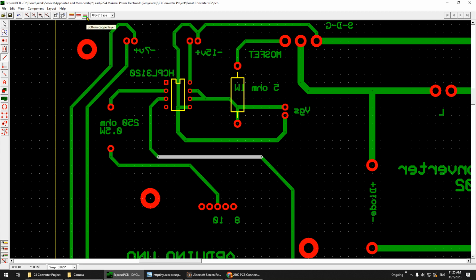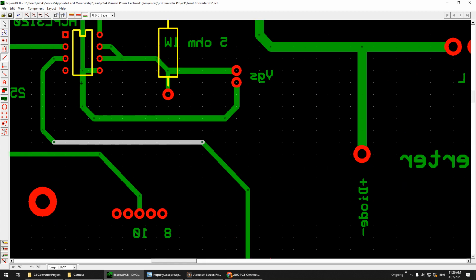Because you are designing DIP. DIP type means that you drill a hole on the component and you have to put the component inside the hole, so you have to use the bottom. This is bottom, this is top. Top is for SMD, bottom is for DIP. So this is for power electronics.